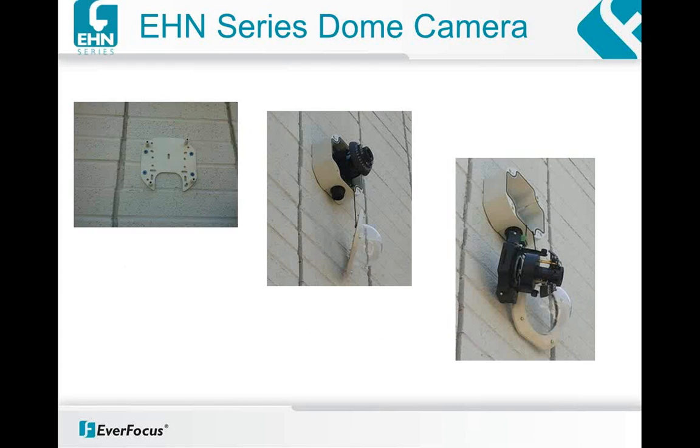Here are some examples. The EHN series is probably one of my favorite cameras only because of the installation. As you can see from some of these demonstrations, the camera comes in 3 pieces. Well, you install it in 3 pieces, I should say. The first step would be installing this mounting plate. So you would mount this camera either to the wall, and then you'll also see multiple holes here. This will accommodate the holes for electrical boxes or junction boxes, where you can stuff the wires into, or you can simply mount it to the wall as you see here.